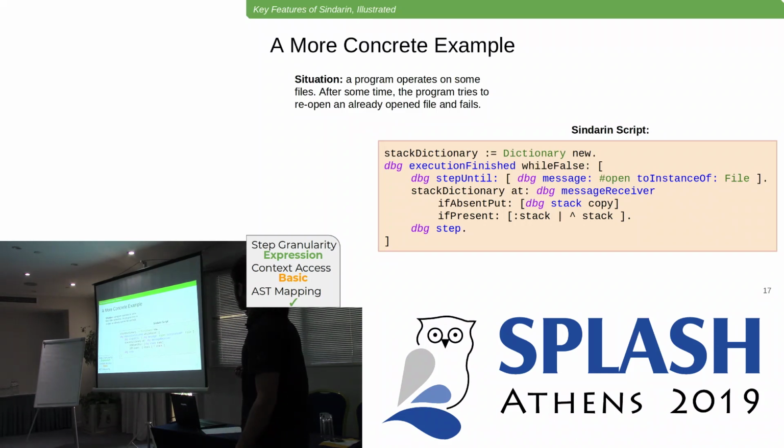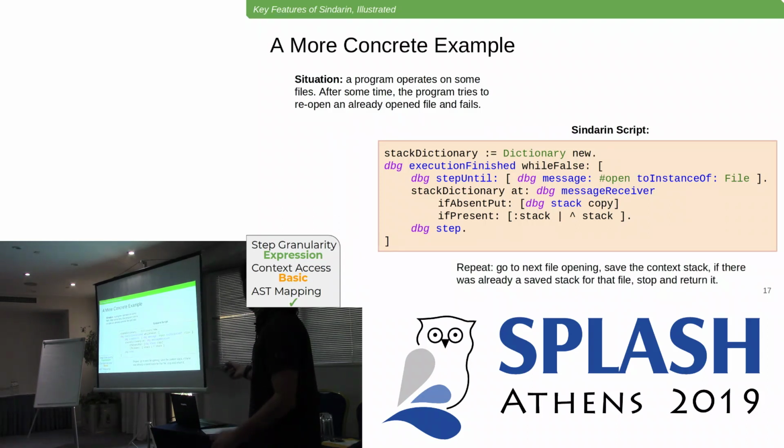Here, the semantic is that I return the stack, which means the script stops, and it returns you the stack, and you can do things with it. And I have a step here, because obviously, if you don't put a step here, you step until you're here, you do stuff, you put stuff in the dictionary, and then you step until, well, I'm already on file opening, so you would loop endlessly. So that's why you have one step to just proceed. OK. And that's essentially what I just said.